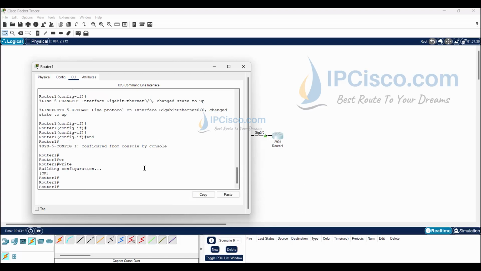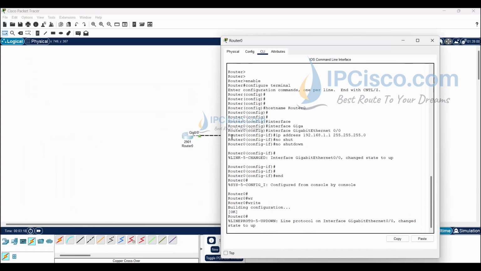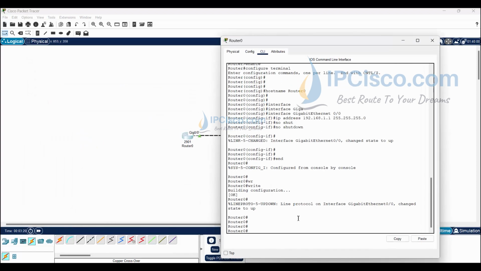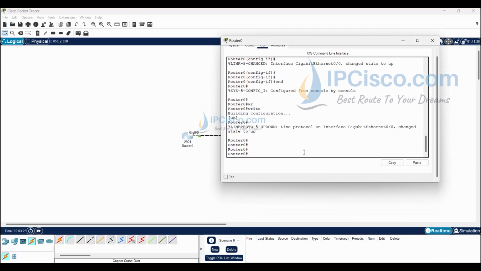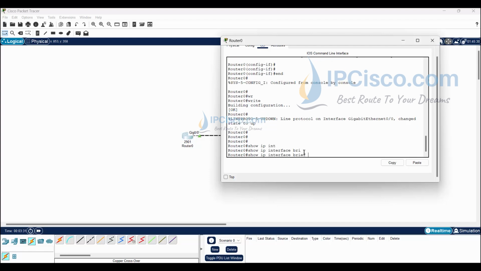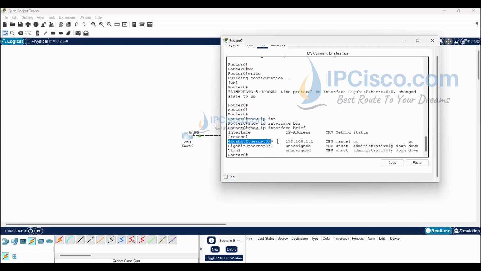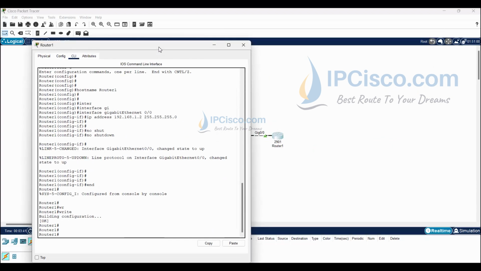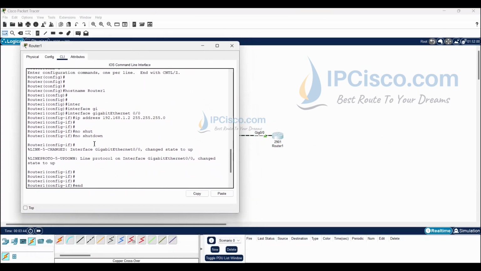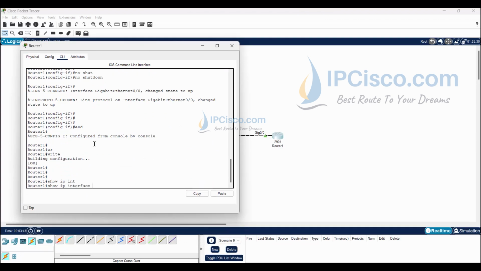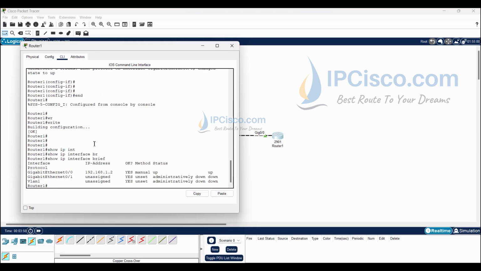Now, let's go to router 0 and verify our interface IP configurations. To do this, I will use show ip interface brief command. This command will give us the brief information about our interfaces. As you can see, our interface has IP address and it is up. Let's also check this on router 1. Here again, our interface has IP address and it is up.